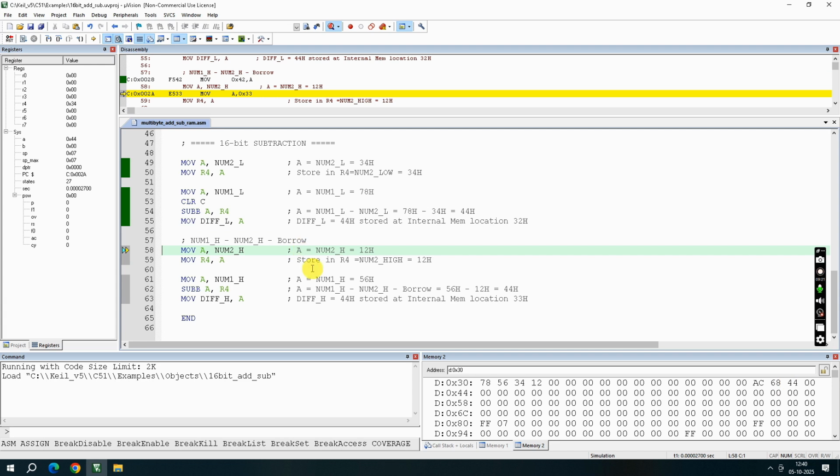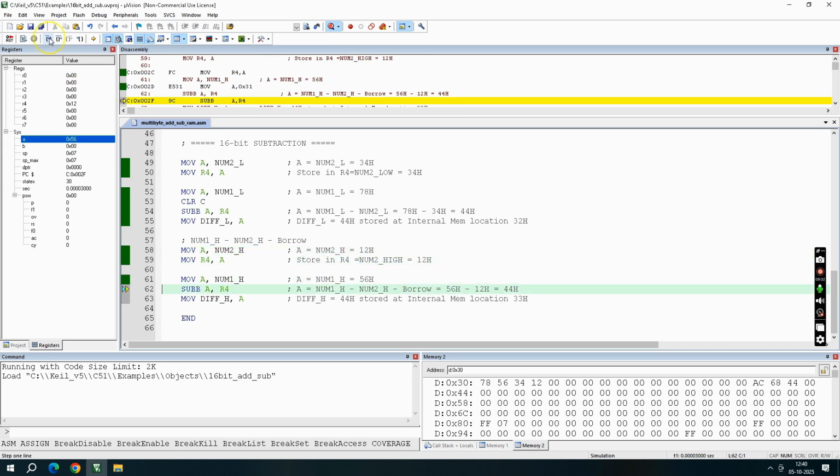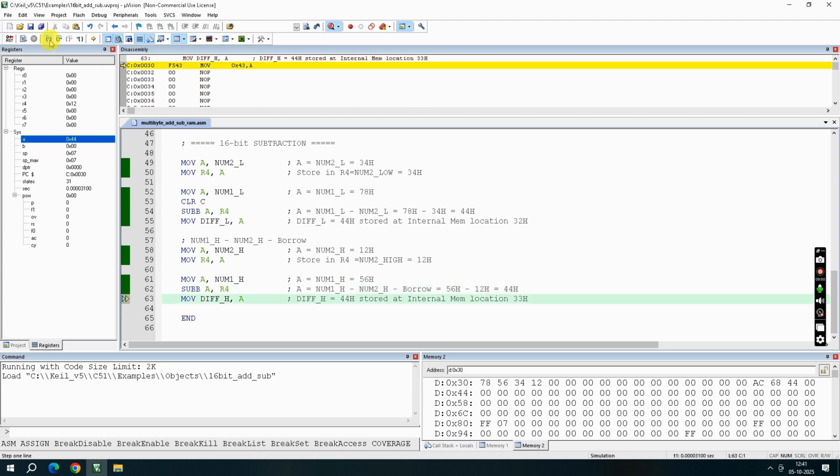Now we need to find the result of subtraction of the higher bytes. So again we load the second number in the accumulator, then from accumulator to R4, then load the first number in the accumulator. So now the accumulator contains the first number 56 and R4 contains the second number, that is 12. Now we're doing 56 minus 12, SUBB A, R4. So the result will be 44 again. As soon as I execute this, the accumulator contains 44.